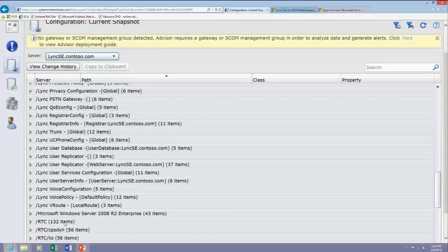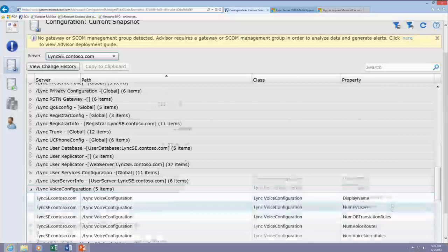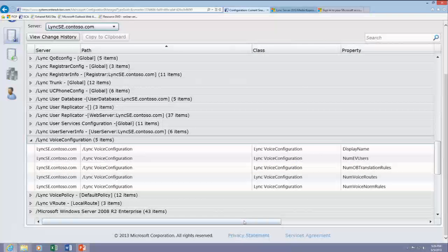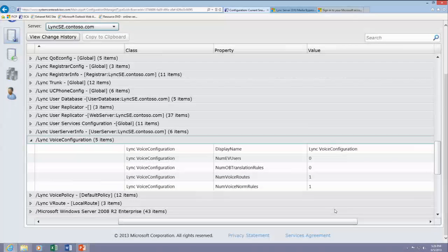One example is the voice configuration, where there's not a get CS voice configuration, but there are things that customers have asked to see, and that we think you want to see in some cases, like the number of enterprise voice-enabled users, or the number of voice routes, or the number of normalization rules. It's all there at your fingertips. And we're continuing to not only add rules, but also configuration points as we find new issues and think there's more data that's valuable for you to have here.